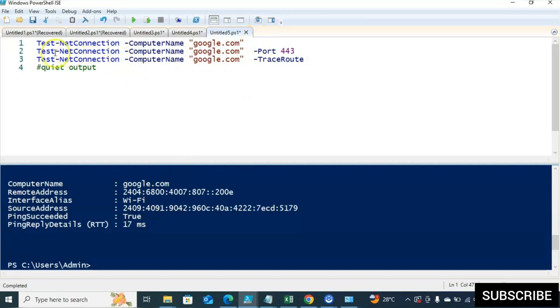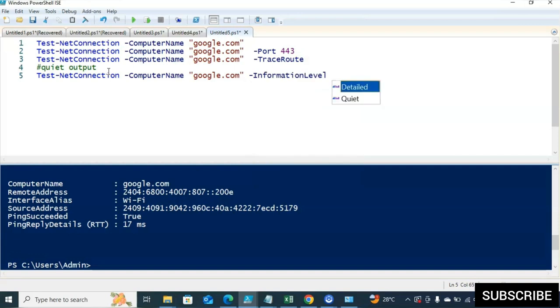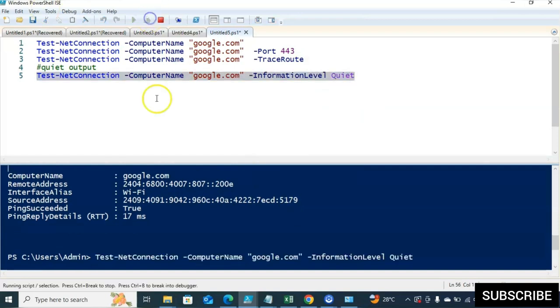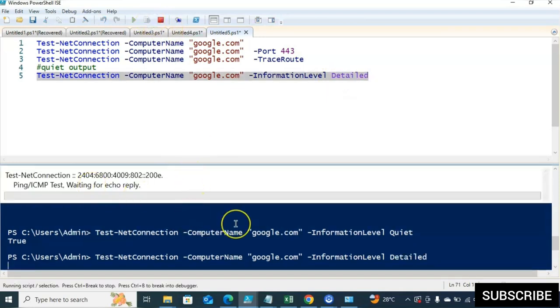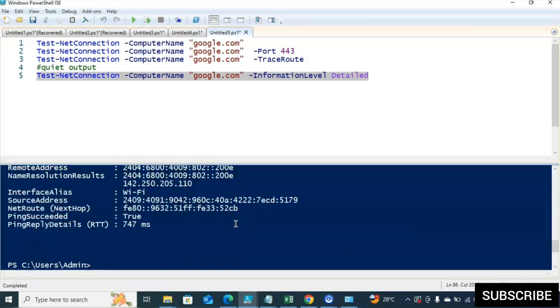How to do that? That is very simple. I'm just copying the same commandlet. Now I'll pass here -InformationLevel Quiet. If I execute, it will just tell whether it is connecting or not. Earlier we were getting detailed information, but now it will just tell whether it is up or not. If you want the detailed information, just give Detailed and then execute. So it will give the detailed information. That is how you can make use of Test-NetConnection.